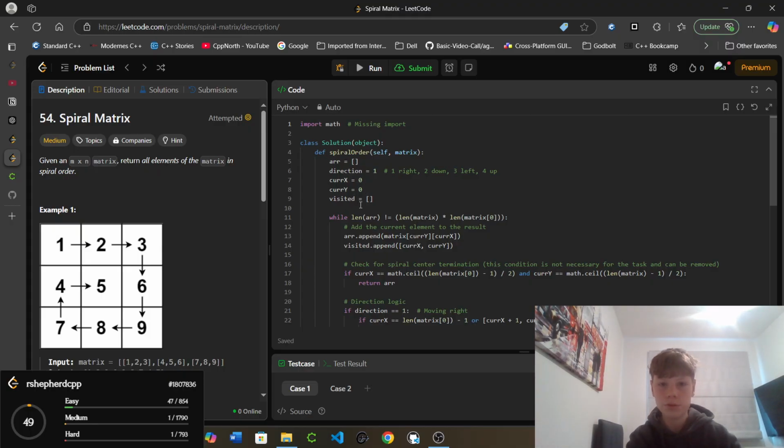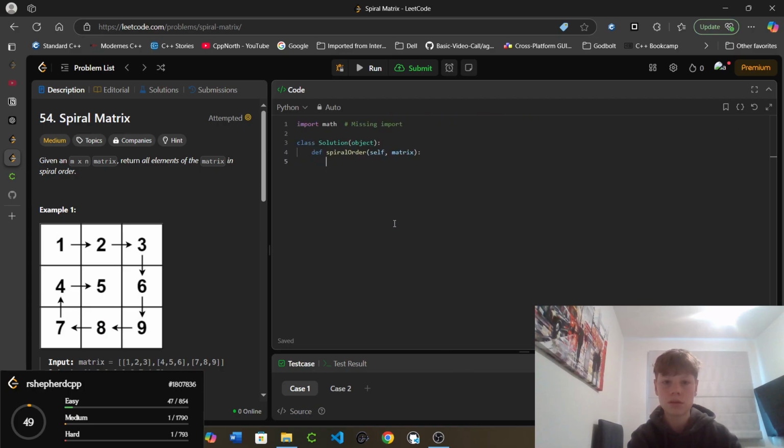Okay, I'm just going to remove all of this, and let's get our sample matrix. So spiral matrix 54. We have 1, 2, 3, 4, 5, 6, 7, 8, 9. So we want to have our spiral, so it goes across, down, across, up, across. So I'm going to rewrite this.